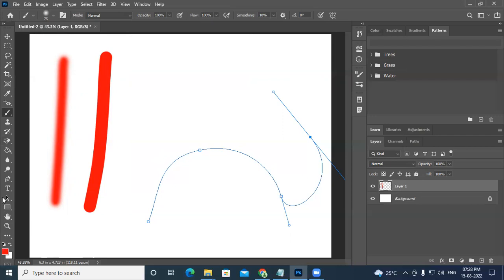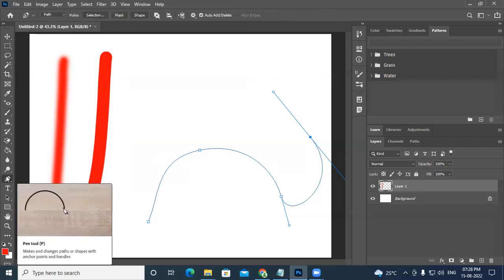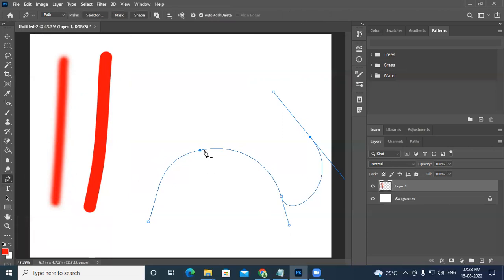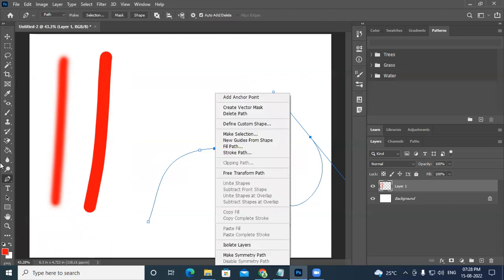So now I'm going to use the pen tool. I'm right clicking on the path. I selected the pen tool, then right click on the path. So you can see here multiple options, right? There is anchor point, create vector mask, delete path, define custom shape, make selection, new guides from shape, flip path, means you can also flip the path direction horizontally or vertically.